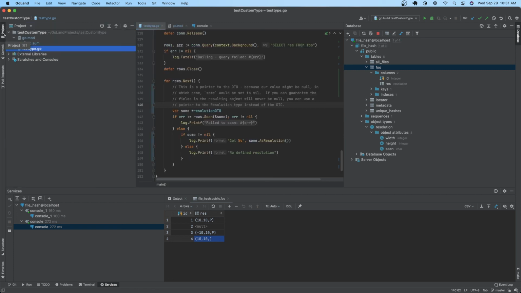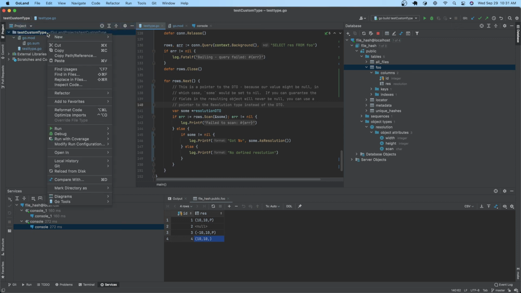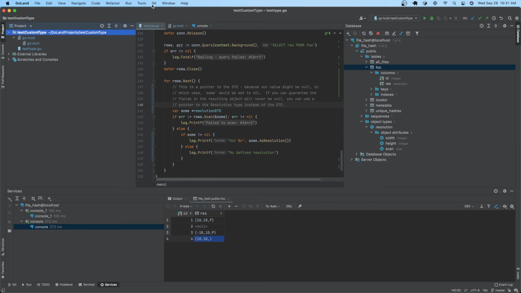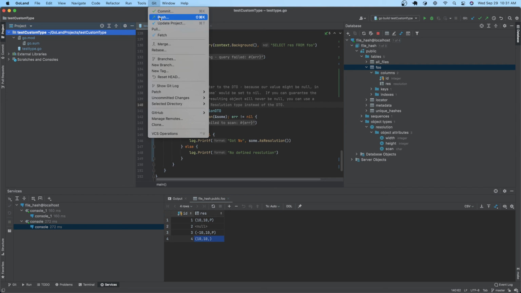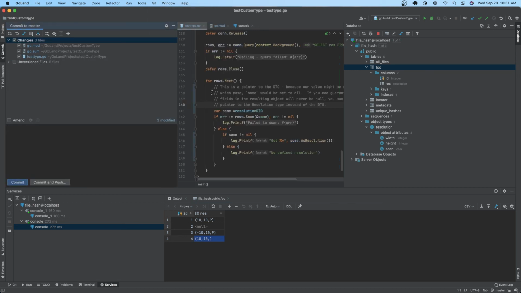All right, so let's push this up to GitHub. Commit and push. Updated for nullable fields example.